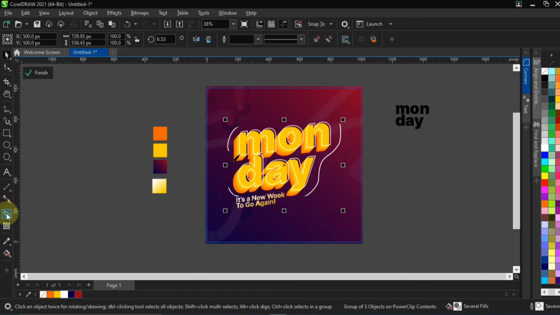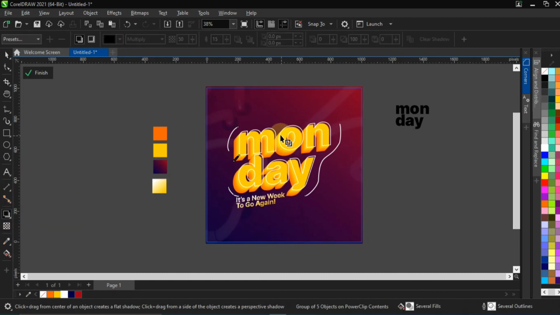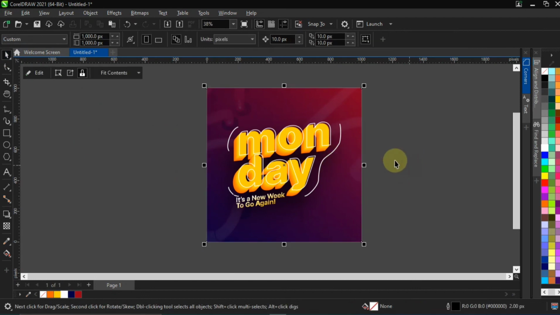Now you can apply shadow if you want, just maybe to give it a background feel. You could apply background if you want. It's all your choice. You can apply background, and then we increase the feather to 50. And then we have our design.